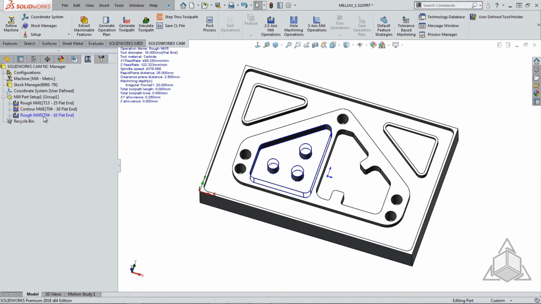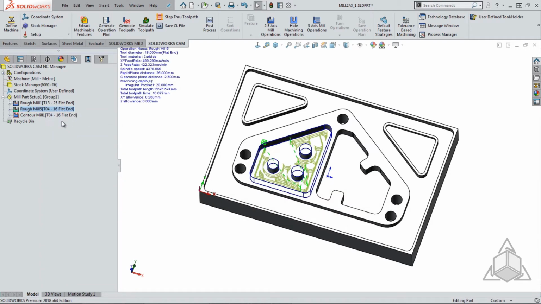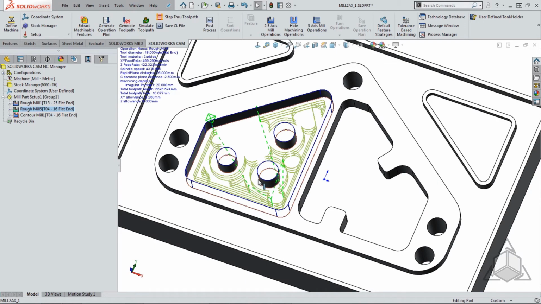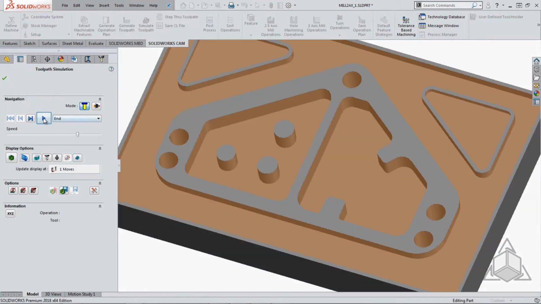Once accepted, we need to make sure that the roughing operation is in the correct location for the rest machining to work. Now that the toolpath has been generated, we can take a look at the toolpath to see how the second roughing operation just cuts out the areas not touched by the first. Now let's take a look at the simulation to see how it works.